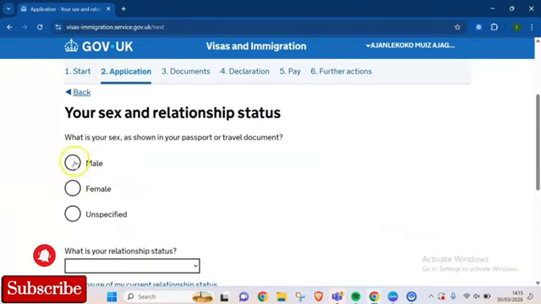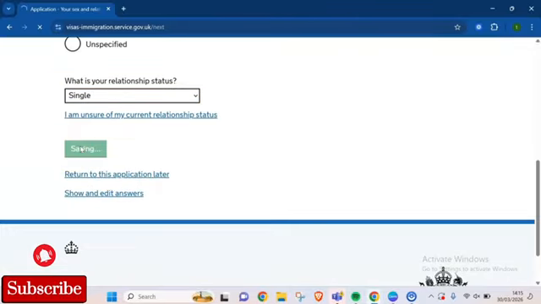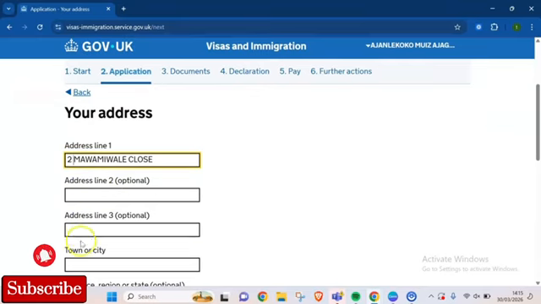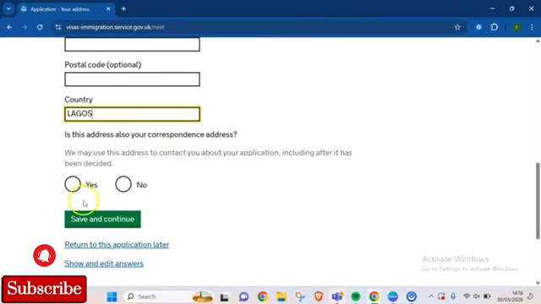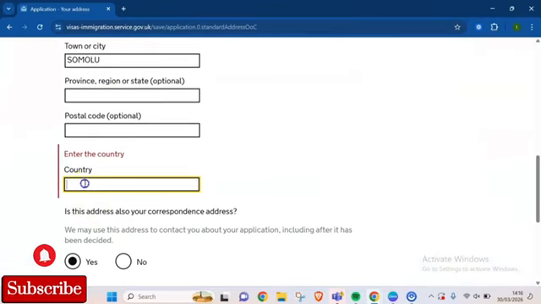Your home address. This must be correct also. Put your home address. Your town, where you are. Postal code, if you know, put it. The state, put it if you have it. So there was an error there. So Lagos needs to be under state, then country is Nigeria. Then you choose Nigeria. Save and continue.